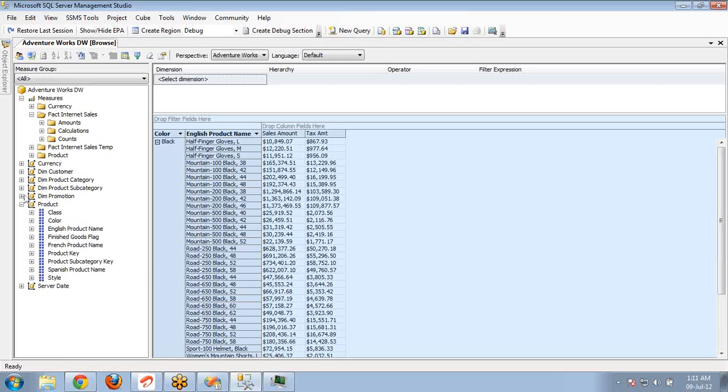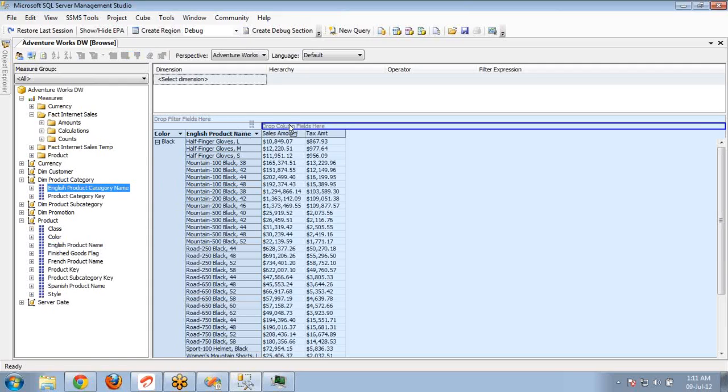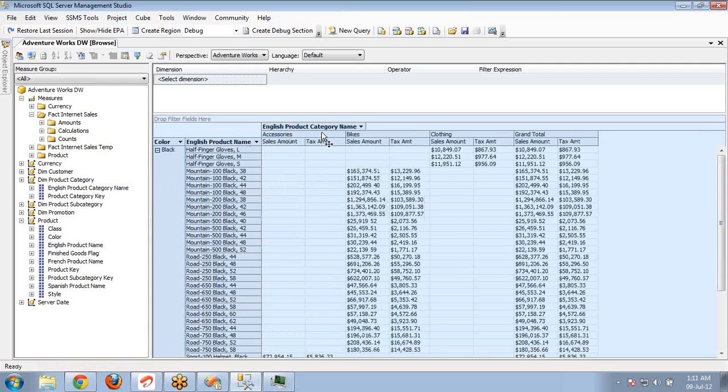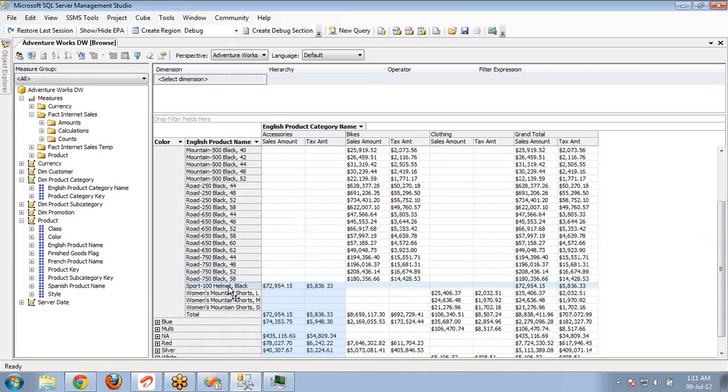Now let's see how this column grouping works. Let me drag product category, and this is grouping by category column-wise. Accessories will have values only for accessories. This is an accessory, that's why it has value. And bikes is one group, clothing is one group, and this is the overall total.